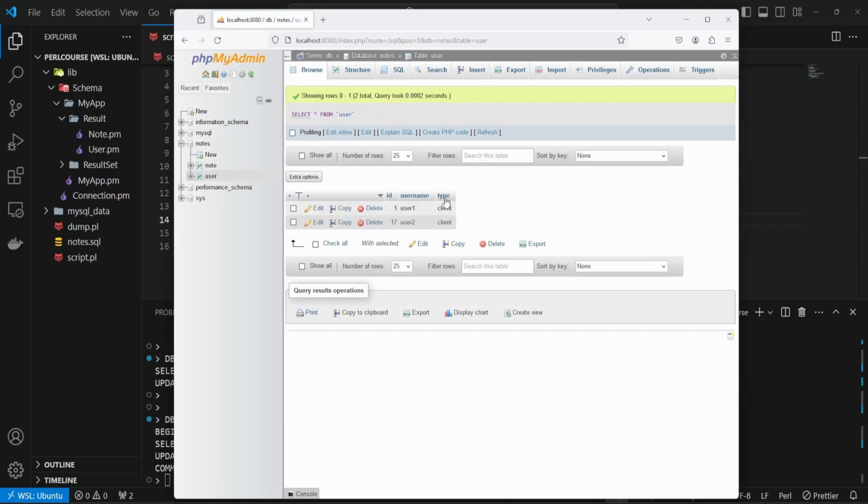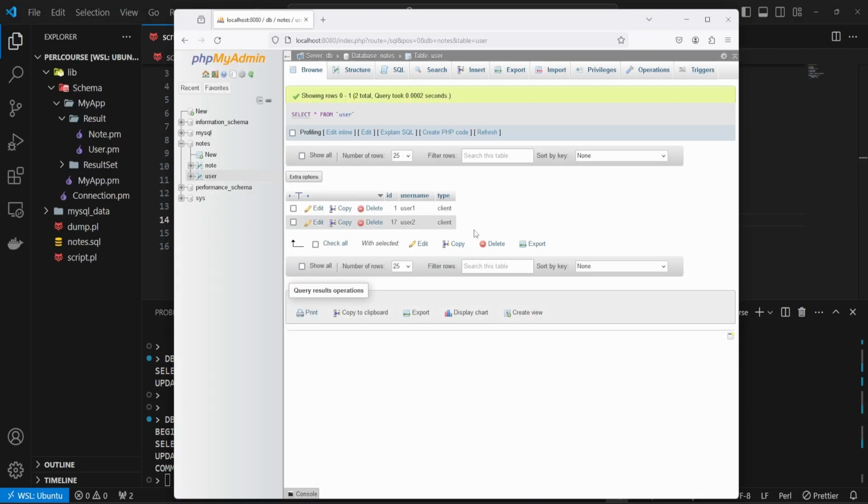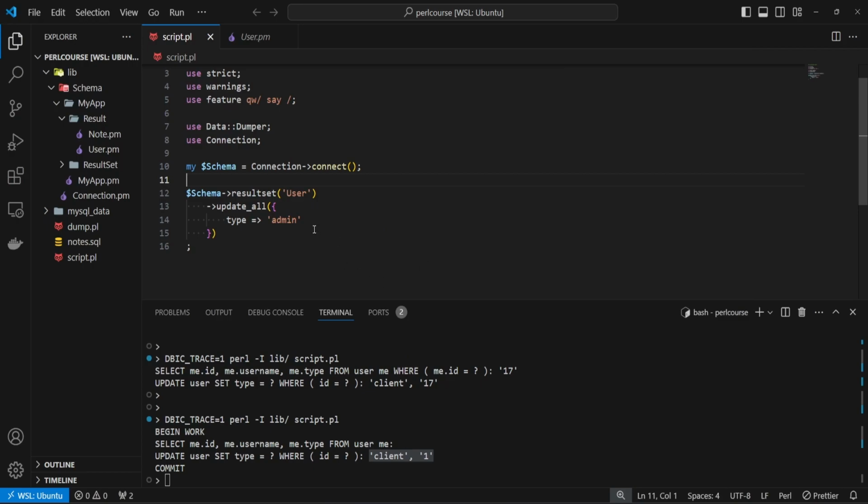So if we refresh the page now, we're going to have type client for all of these entries. And it only ran the update statement for that one entry. For example, if I change this to admin, that means that now in the database for all the entries we have type client. So DBIx is going to fetch all the entries, it's going to check what is the current existing type, and it's going to set the new type to the admin from client.